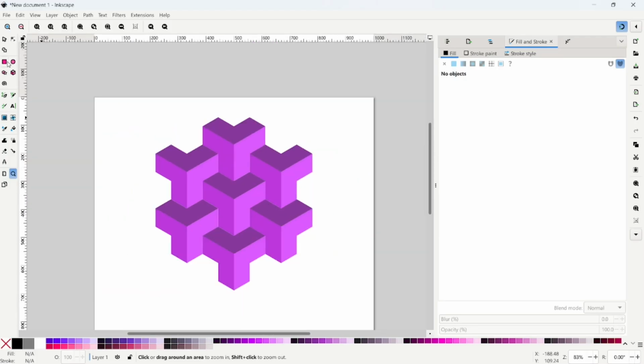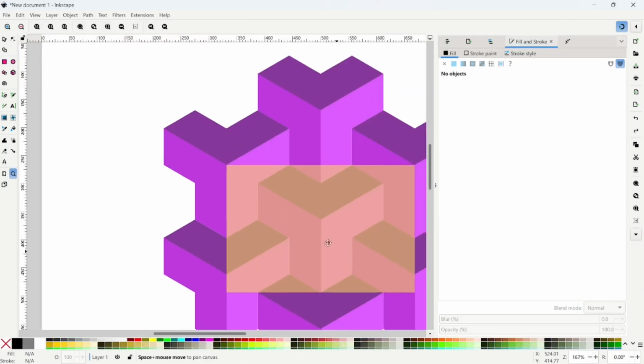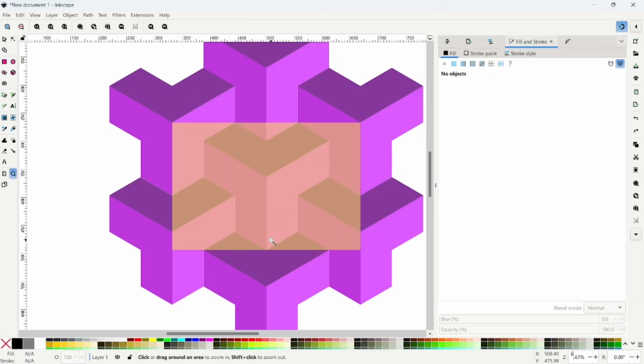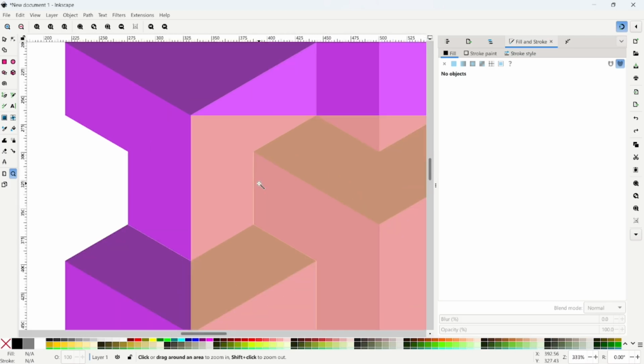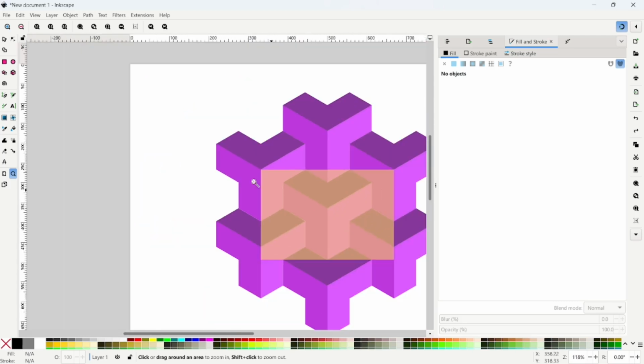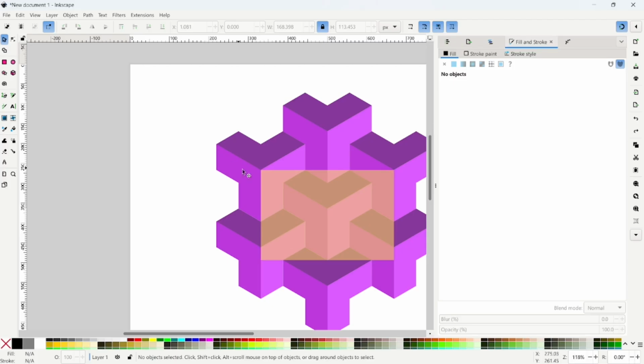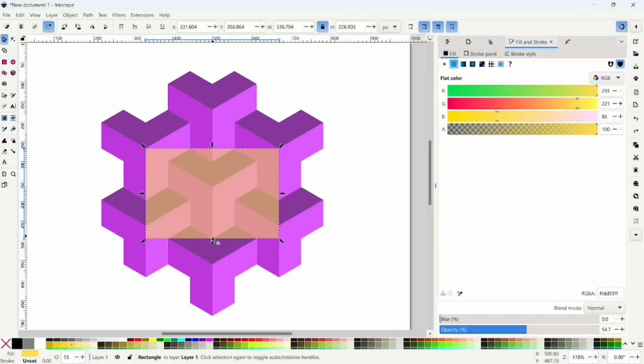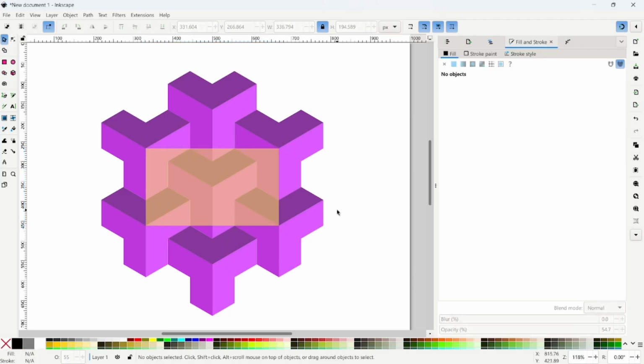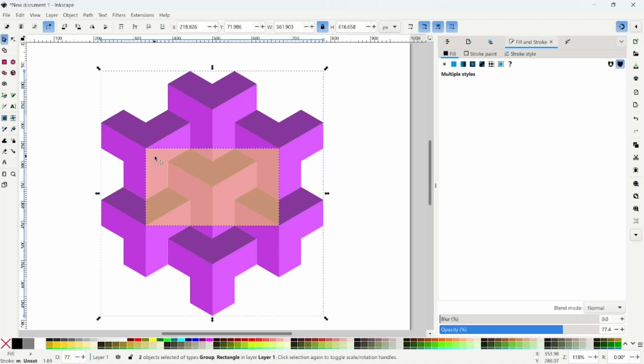Now I am drawing a rectangle. We have to find the shape which we can repeat. Don't forget to select all objects in the background. I'm not talking about the square. Select all objects in the background and make a group before moving forward.